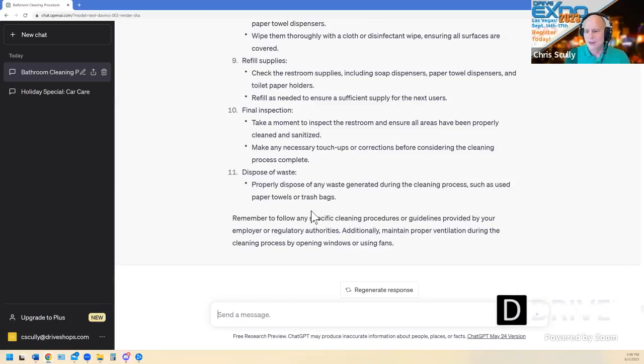And you could use it in different ways. You could also potentially, if you need to translate something into another language, you can translate it that way. Those are things that ChatGPT excels at.